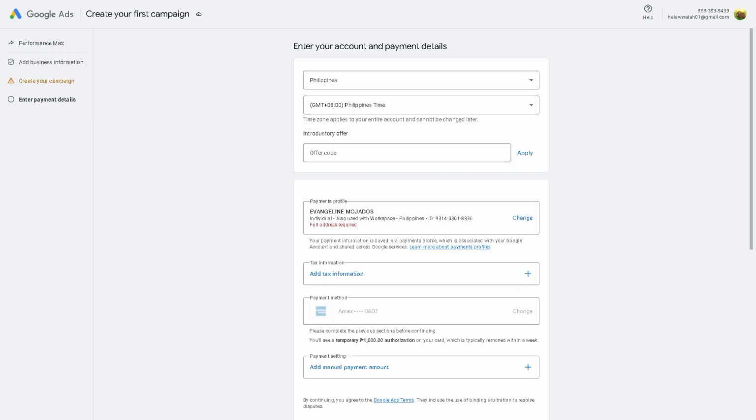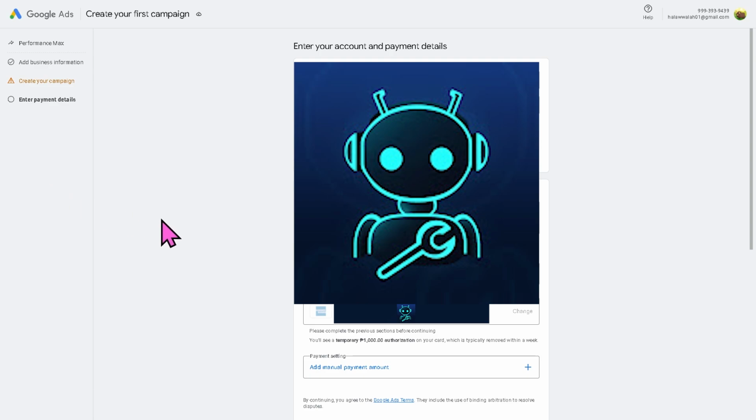Now, the last part of creating your first campaign here in Google Ads gives you the ability to add your payment method. And of course, you need to provide the payment method here. Click on it so you will be forwarded to a new window. But obviously, in my case, I have already provided a linked credit or debit card. But if in your case, you haven't already, just click this section right here that says payment method.